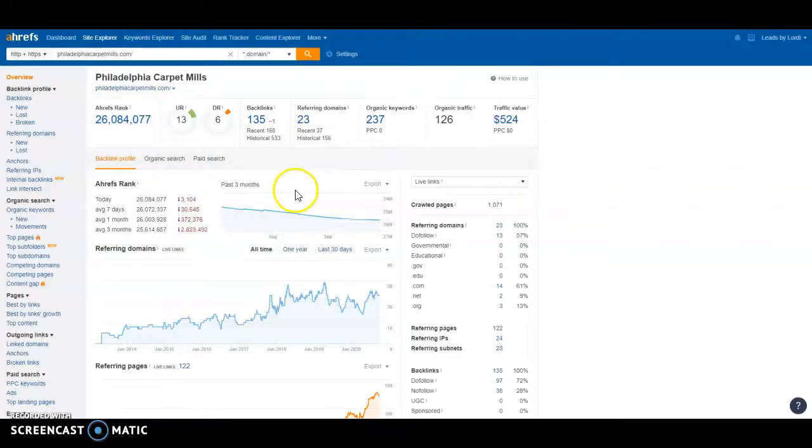So I pulled up their report as well to give you an idea of where they're at. Here's their ranking, 26 million. The UR and DR is a lot lower, obviously, than that other competitor. And they only have 23 sites pointing back to theirs with 135 backlinks. And this is a competitor on that first page. So there's a lot of opportunity for you to show up on that first page for a lot of keywords.